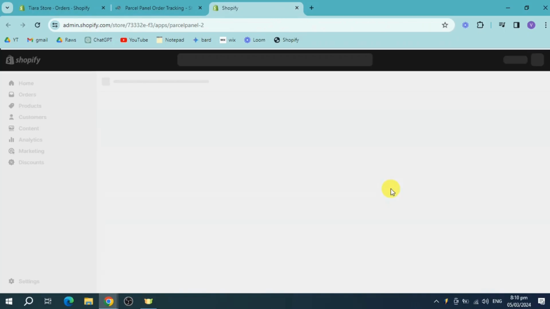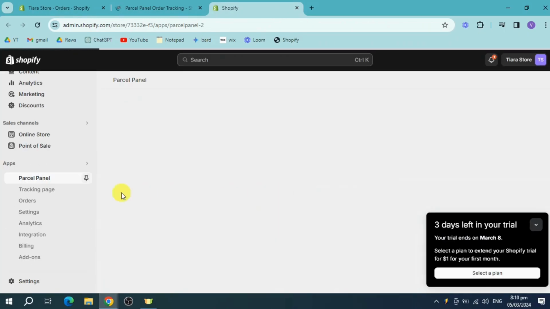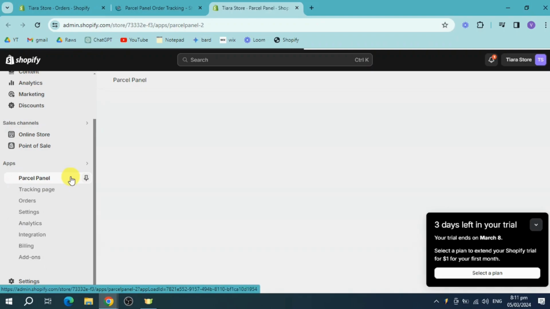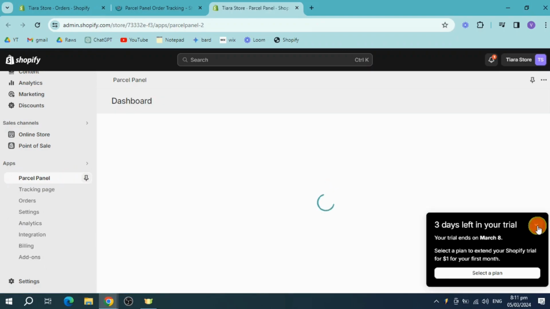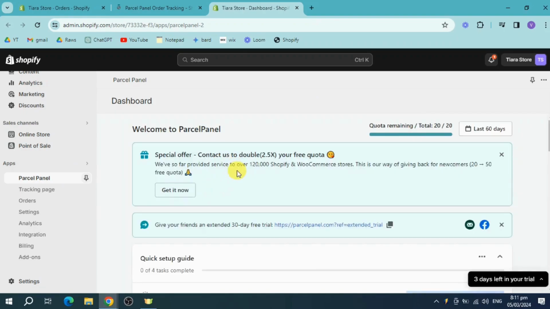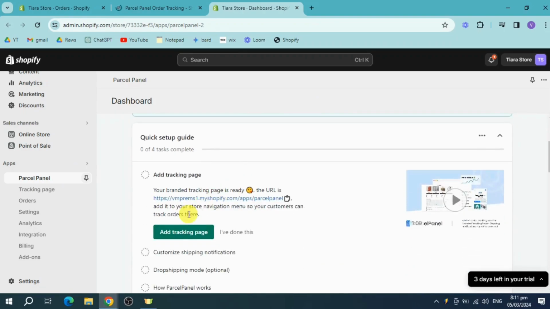Now, once you have added this application, you should be able to see it right here. In here, you can see Parcel Panel, which is the dashboard for your Shopify. They have a quick setup guide. You can add a tracking page, and the URL is right here. If you want to add this, just click on add tracking page, and this will open a new window.